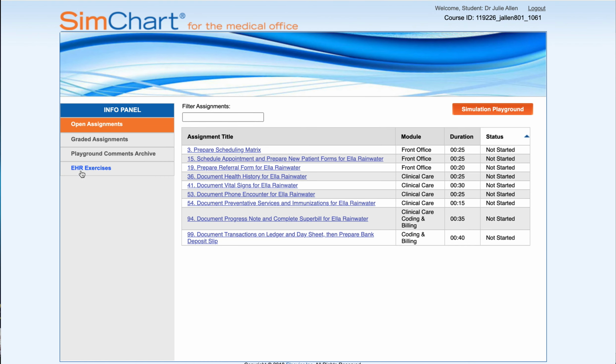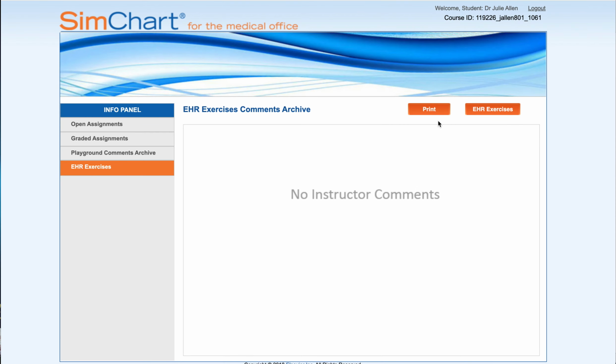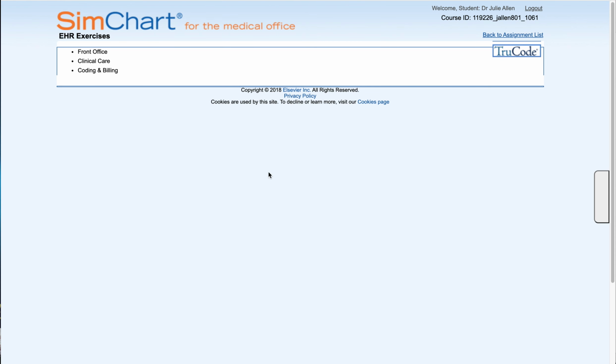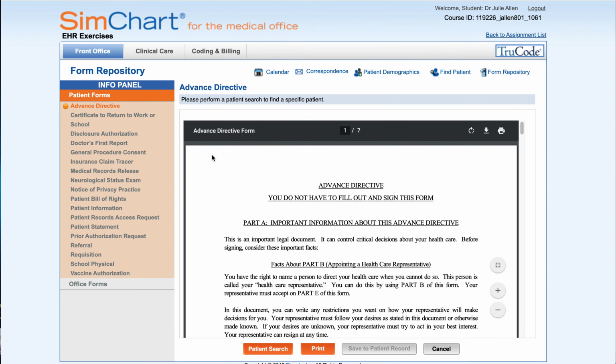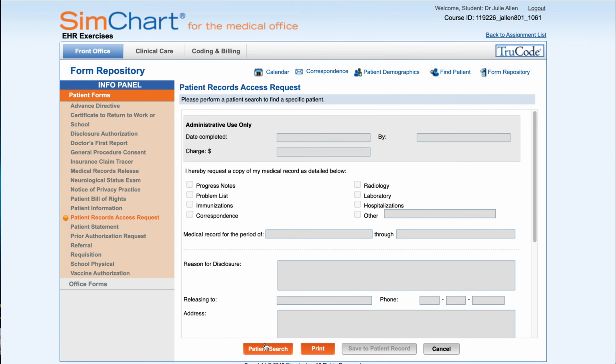Once on the main landing page, we will want to make sure we're clicking on the EHR exercises to complete that work in the appropriate area, which we of course can confirm once we're in SimChart by looking in the upper left. Following the instructions from the book, we know that we're starting with the form repository in the upper right-hand corner. So we'll go ahead and click on that, and then I'm going to look for the patient records access request.